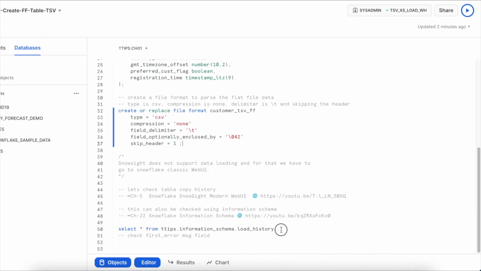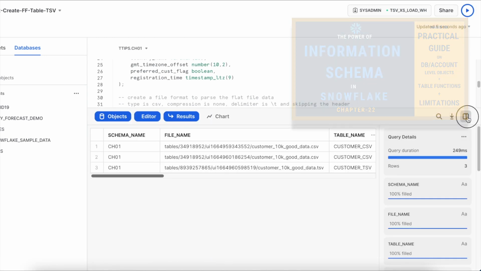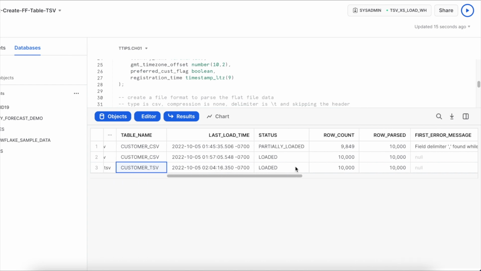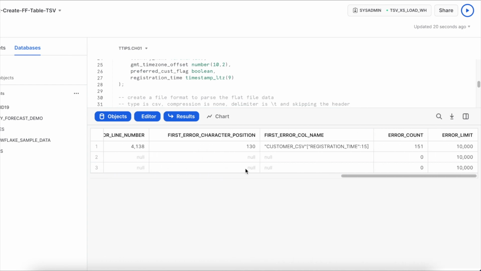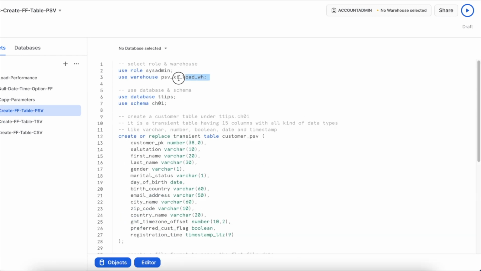If I have to check the load status, I can run this query on the load history view. I can see my customer TSV and 10,000 rows. There is no issue with the error messages and no error count. So all looks good. Now let's load the PSV file. Let me change my role and warehouse.